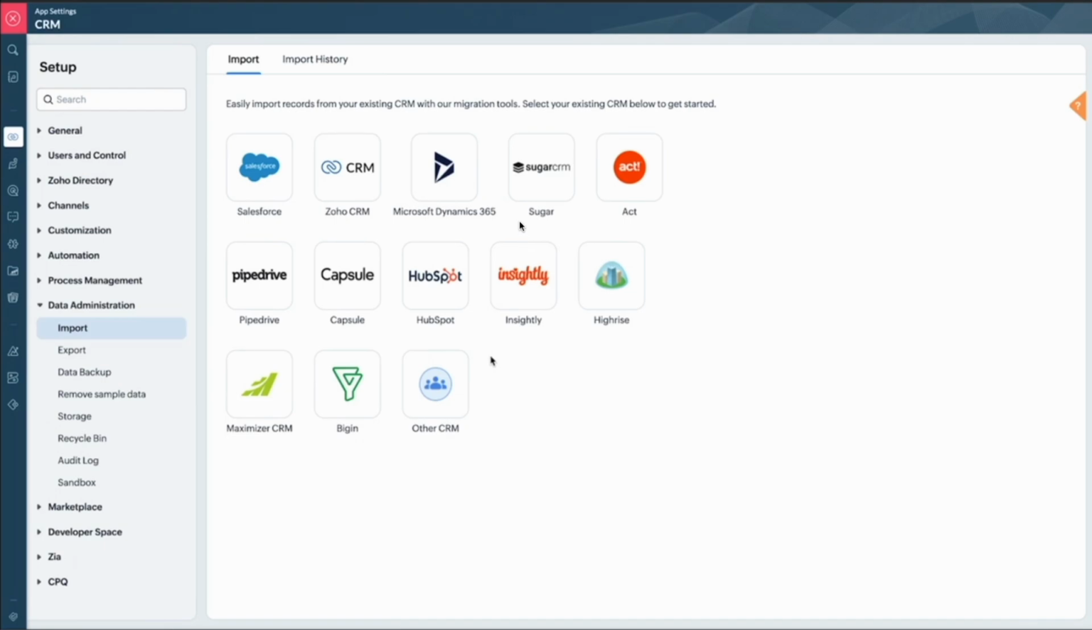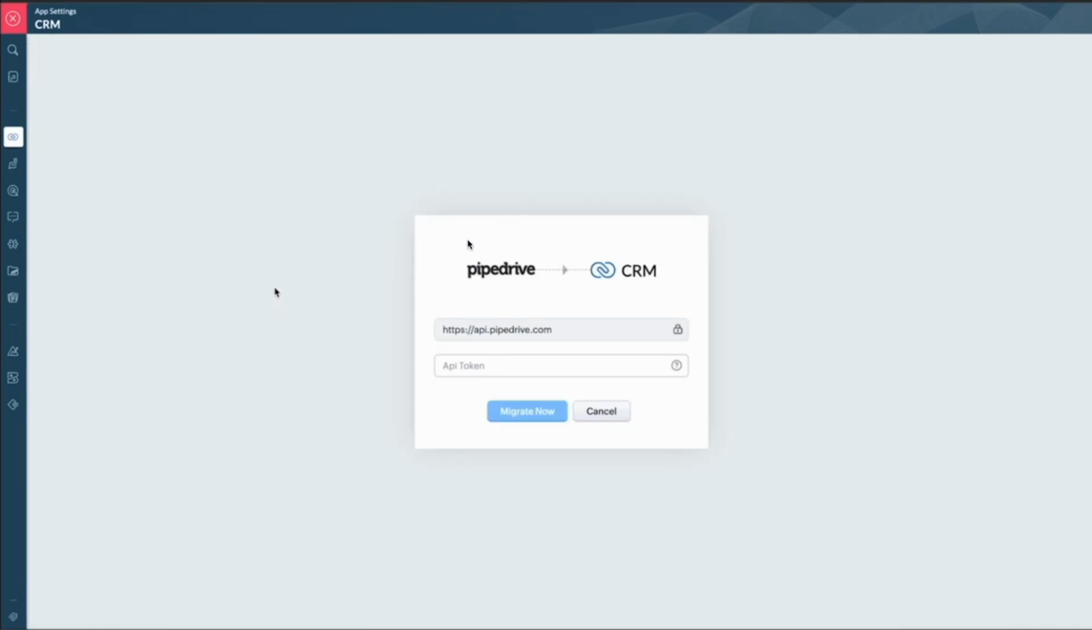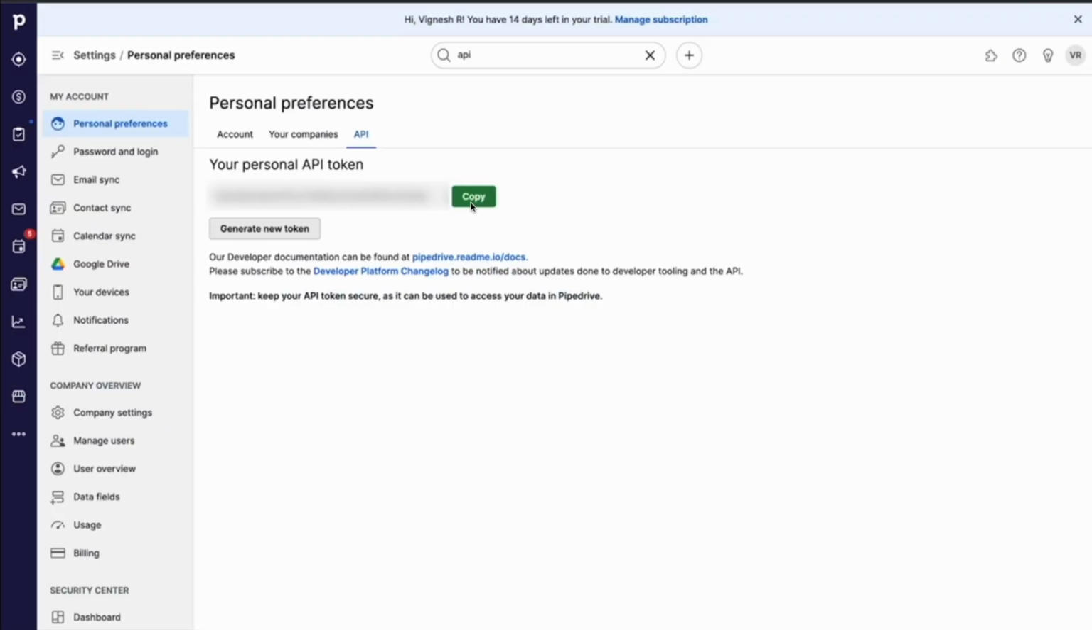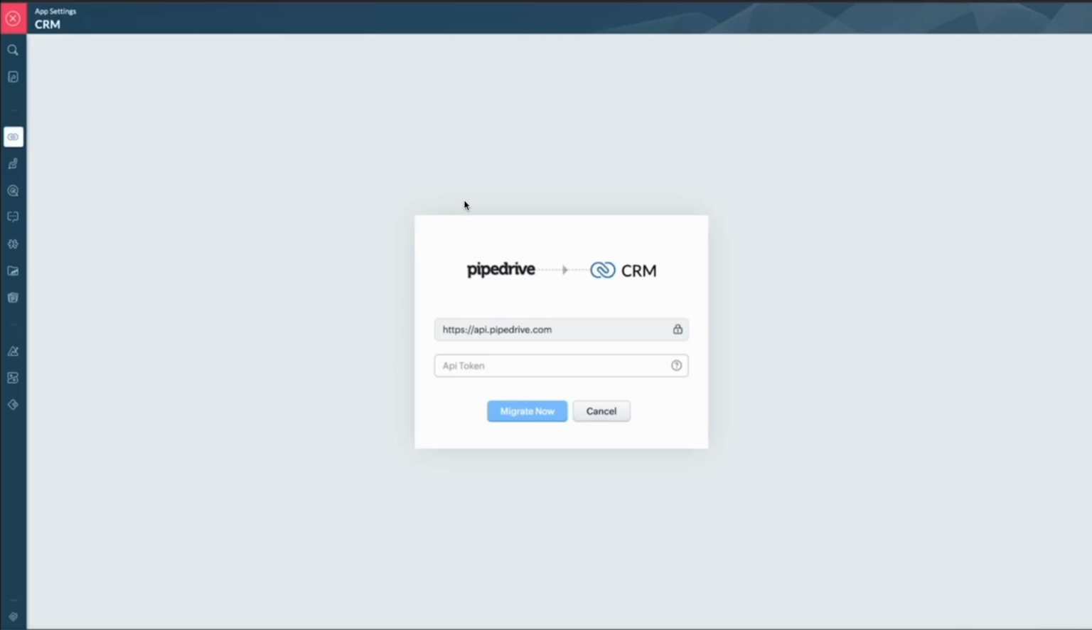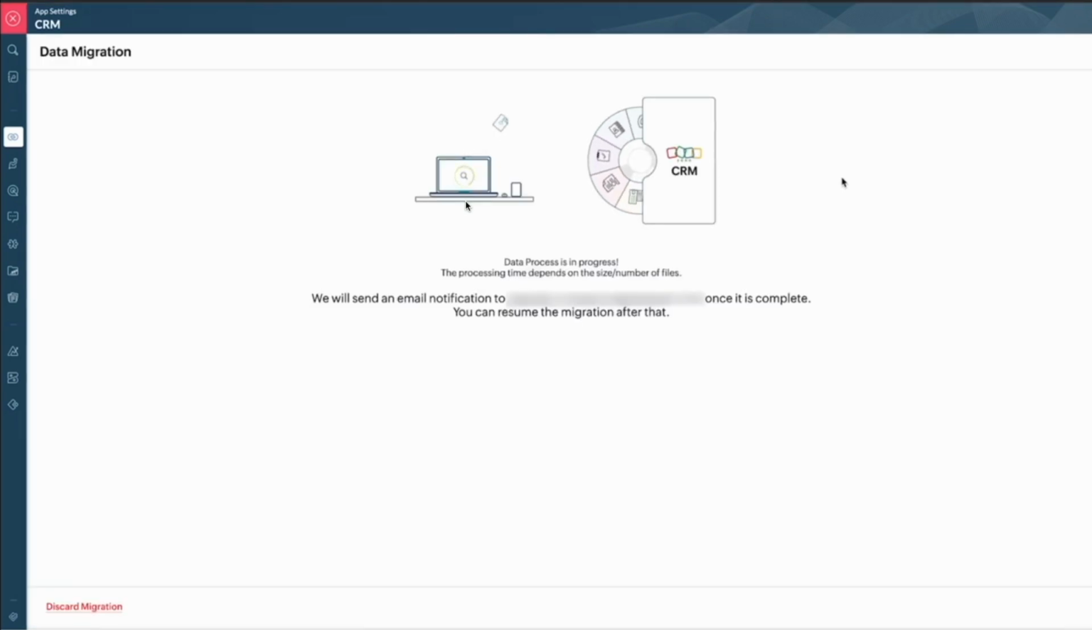So I'm going to click on Pipedrive because I want to import data from Pipedrive to Zoho CRM. Once I click on Pipedrive, Zoho CRM will ask Pipedrive to provide an API token. So I have to log into my Pipedrive account, and I'll copy the token from Pipedrive. Once I do that, I'll come back to Zoho CRM and paste the token, and the integration starts and the migration starts automatically. So you don't have to upload the files.